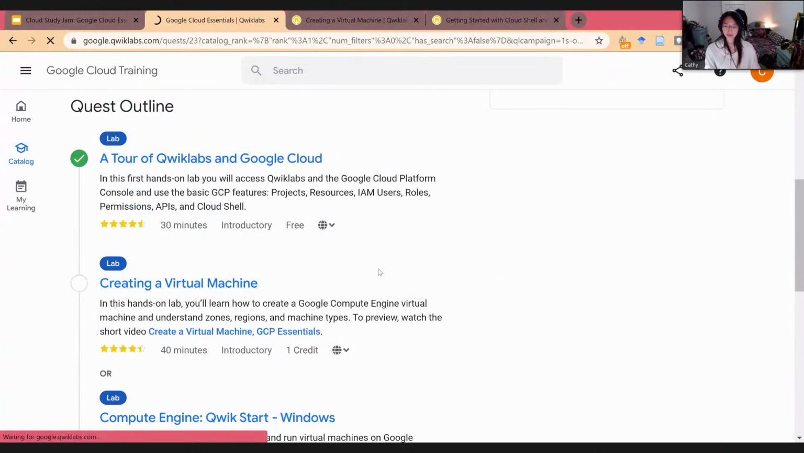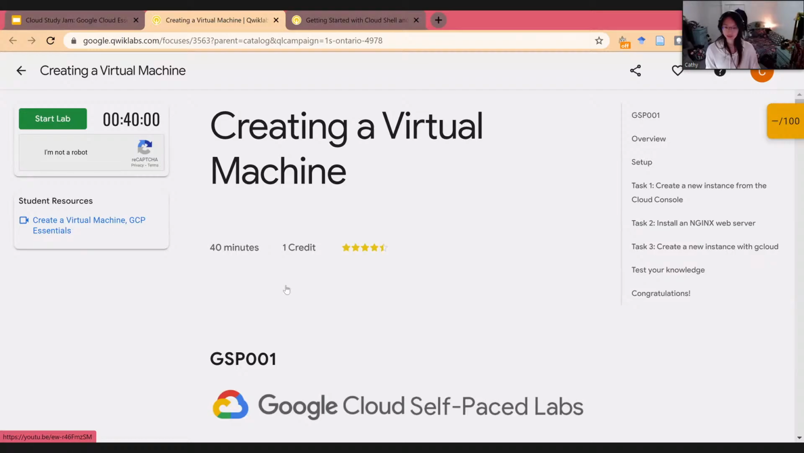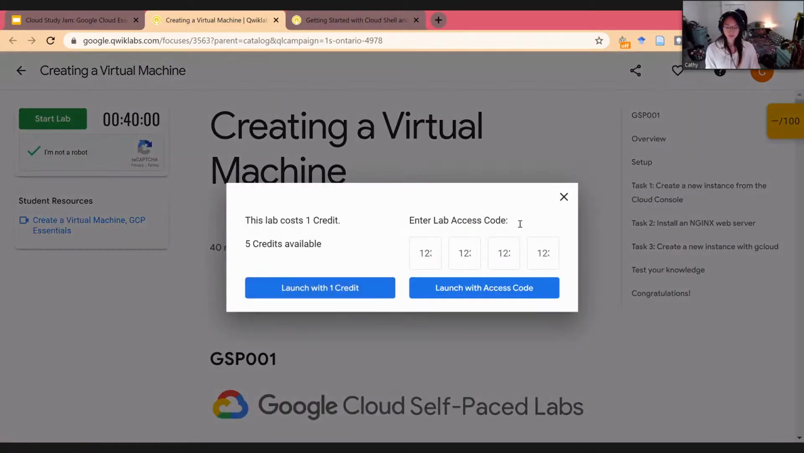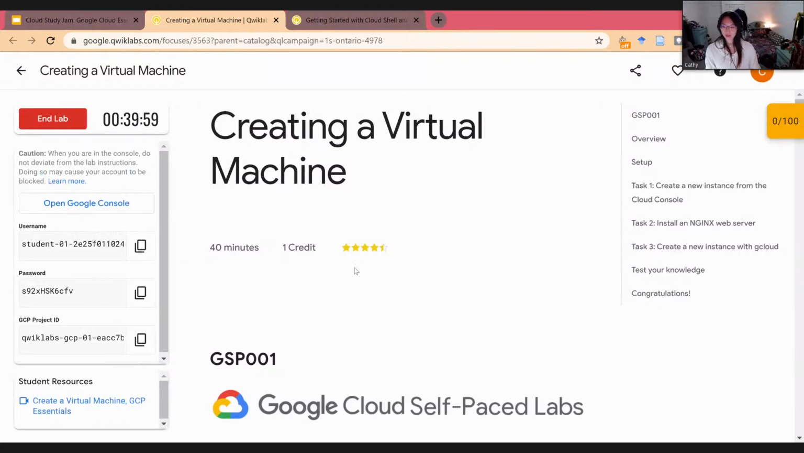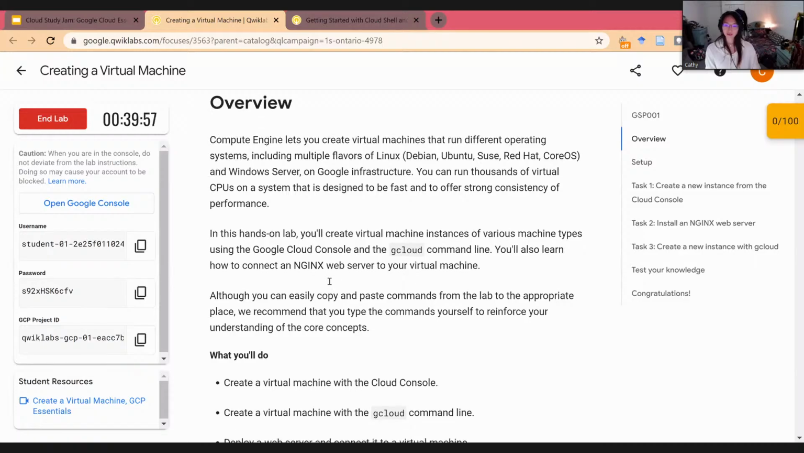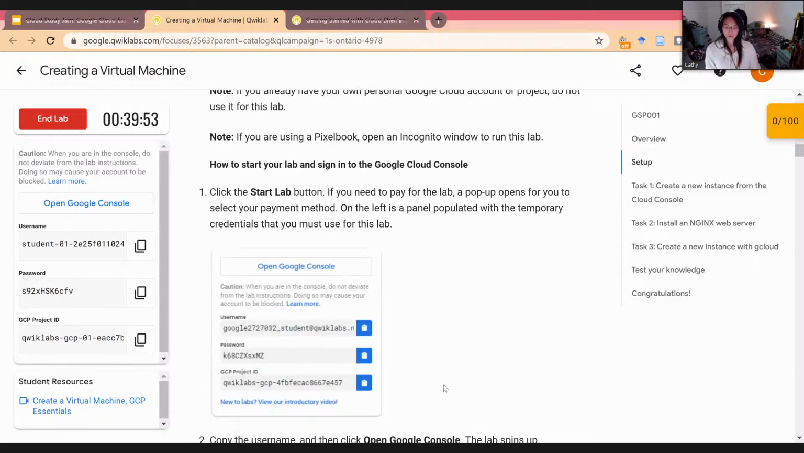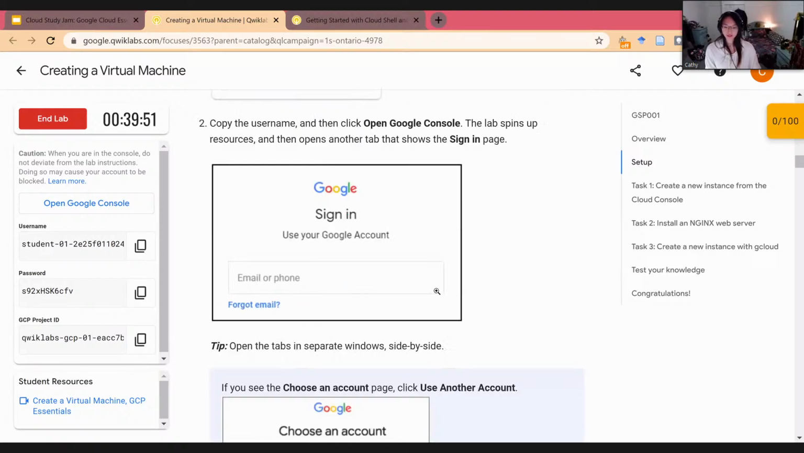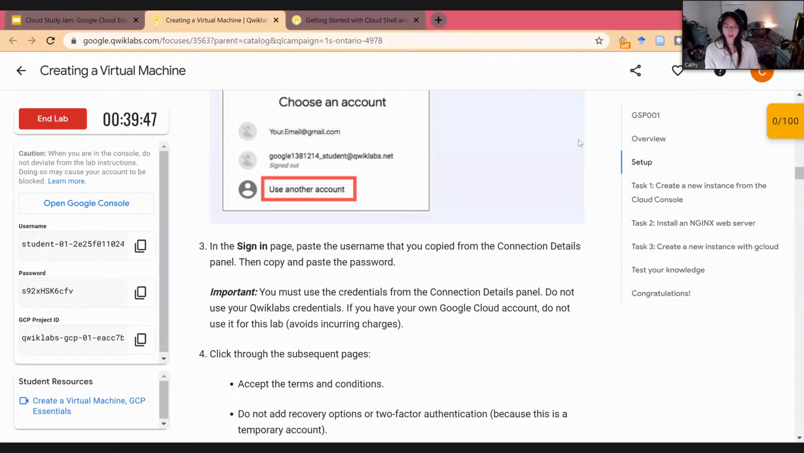I used a separate email, so I should be doing exactly what you're doing now. Great, so we're going to launch this. The beginning of this lab is exactly the same as what Miranda went through. So all of this is exactly the same. So we're going to start the lab.